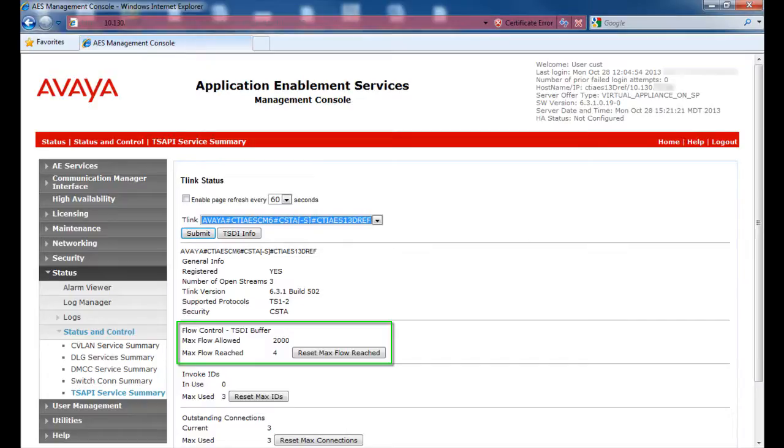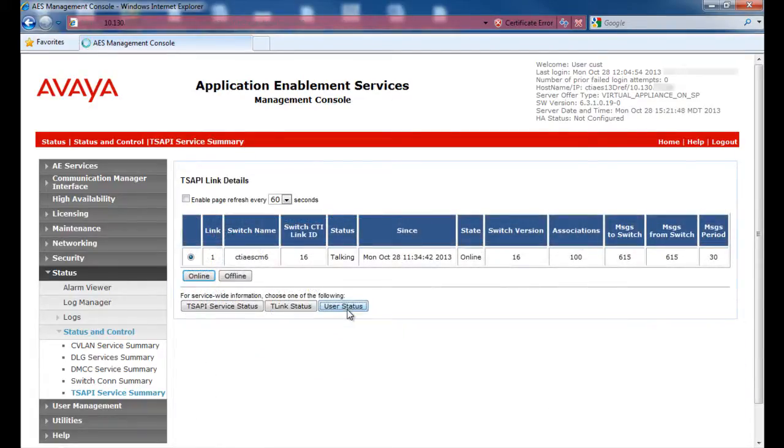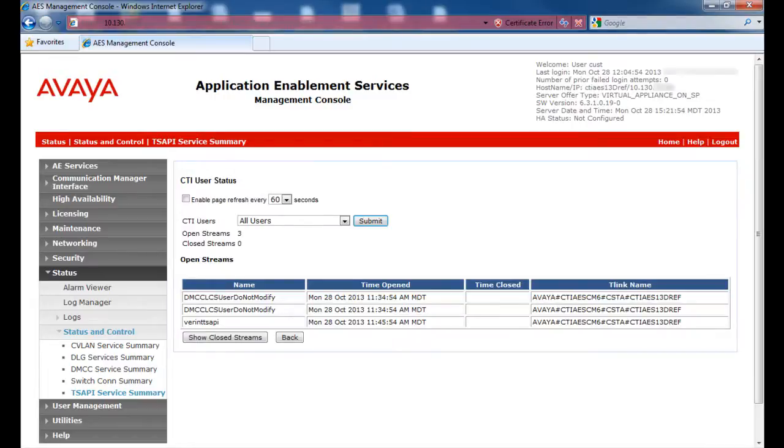You want to check that the max flow reached doesn't consistently exceed the max flow allowed. If the current reached value is above the allowed value, then reset the max flow reached and check what the new value displays as. And that value should decrease. Some very busy sites may have an average of 500 to 1000 messages, but we don't want to see the value exceeding the max flow allowed value.